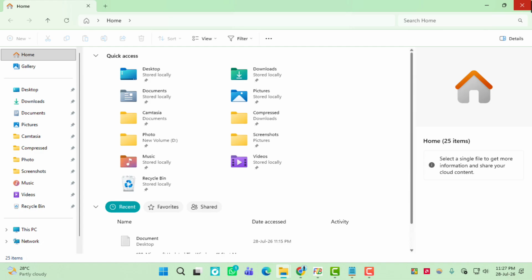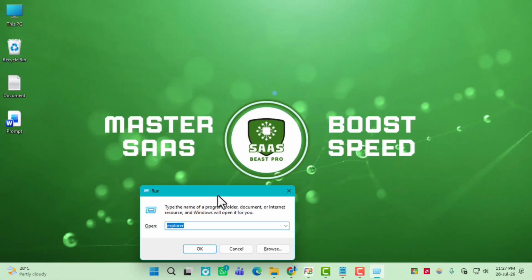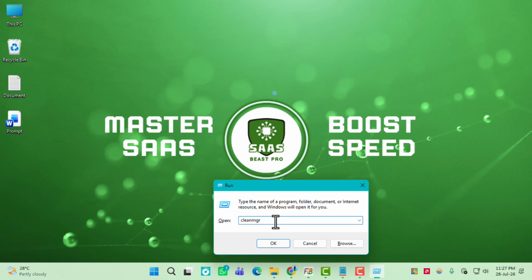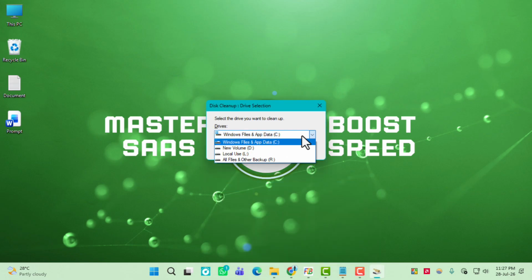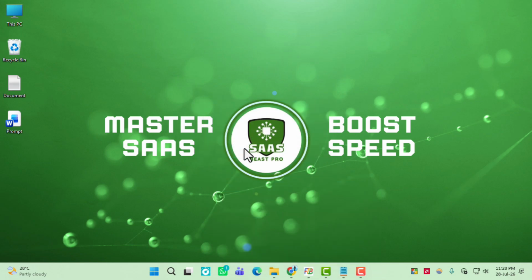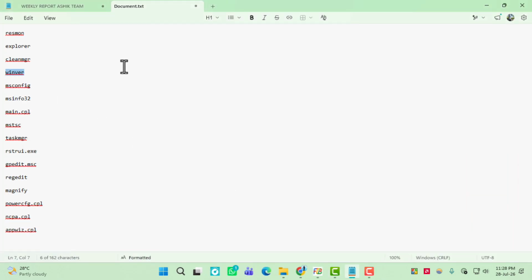To clear junk files or cache files from your PC, type cleanmgr in the Run dialog box. Just select a drive and easily delete cache and junk files to free up space on your storage.